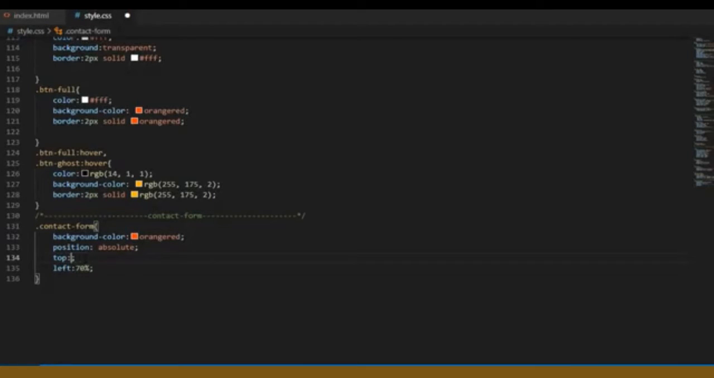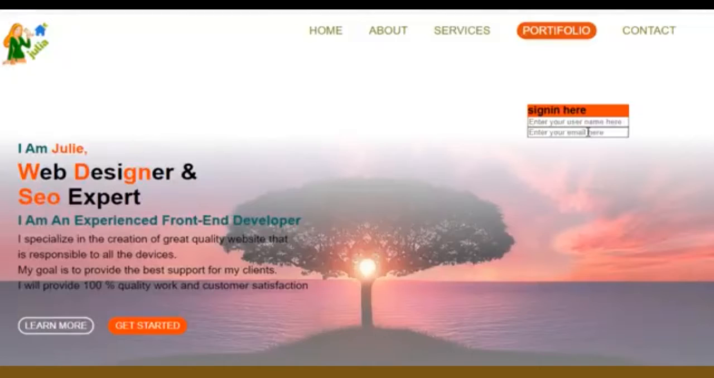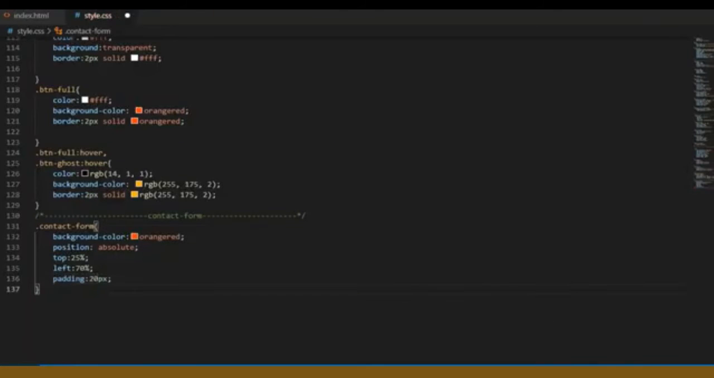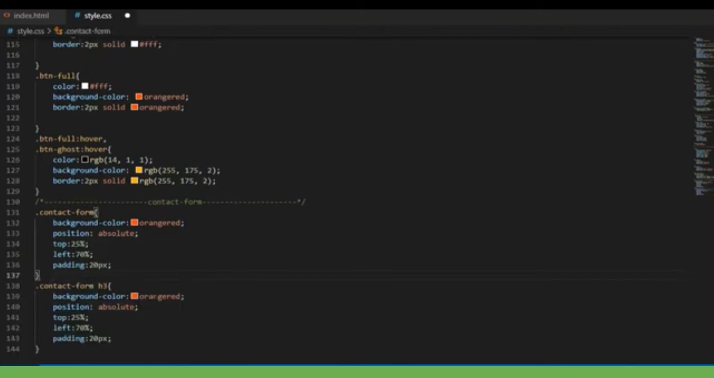Let me decrease top to 25%. That's better. Here it is. Cool, right? Now padding 20 pixels, and then using a class selector, contact form h3, and background color white, FFF. Let me delete this, it's not necessary.